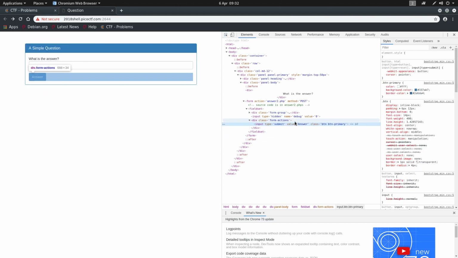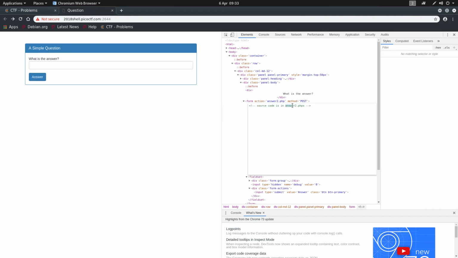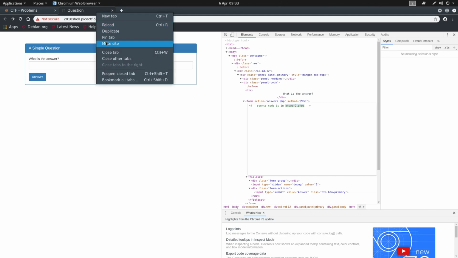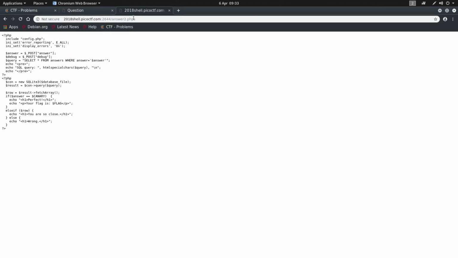It's just a submit. Now, the first time I looked at this, I completely missed this. They actually give you the source code, but I completed it without the source code because I just missed that line. Let's just open it here. Okay. Now here we can see it gets the answer.